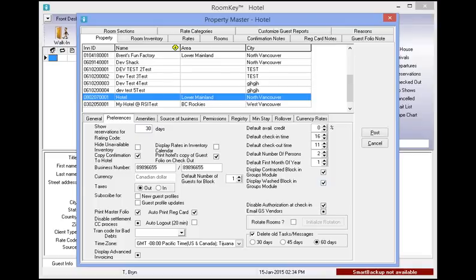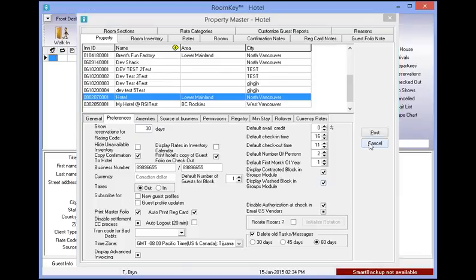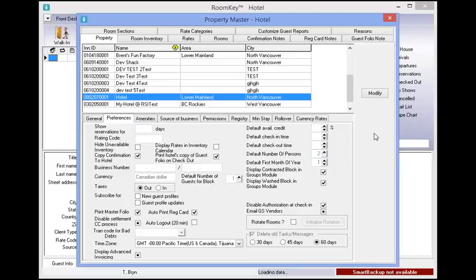So I'm going to turn these preferences on. Just so you know, next week when the update comes out, these two boxes will automatically be unchecked. So if you want to take advantage of these, you would have to come and turn these on for your property. Okay, so I've turned those on. We're going to close out.